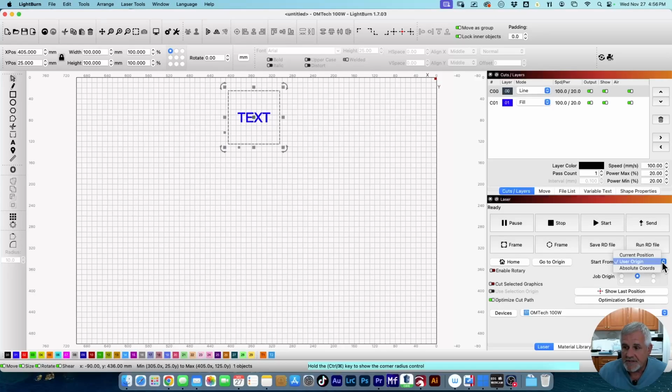Now, if I place the system into absolute coordinates, that green box goes to the corner where the 0, 0 is. So it's on top of the red square. So in absolute coordinates, the starting point or the job origin is always 0, 0. In the other modes, it's always wherever you tell it to be on the graphic.